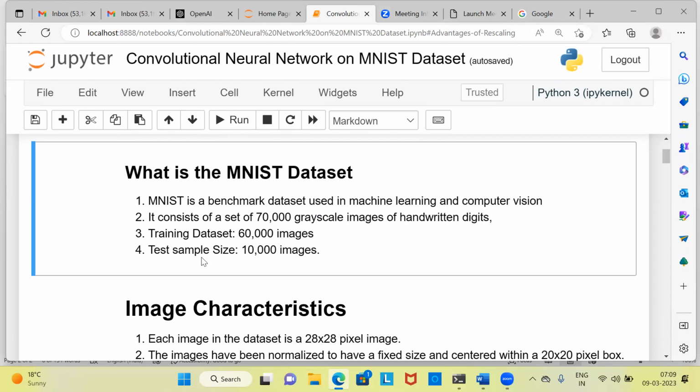In this dataset, the training data consists of 60,000 images and the test sample size is 10,000. So the overall sample of 70,000 images is split into training and testing.